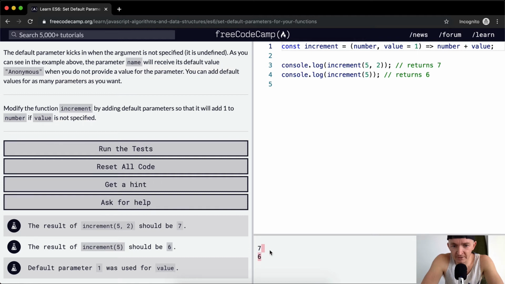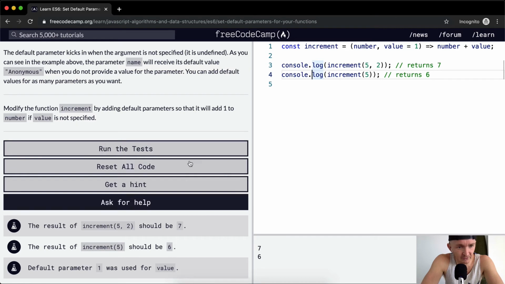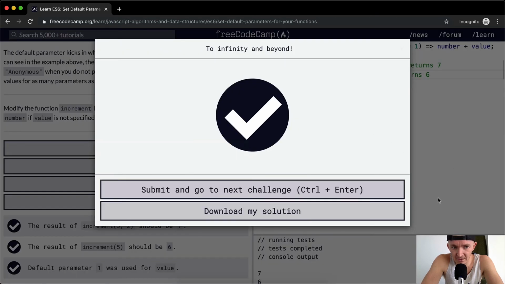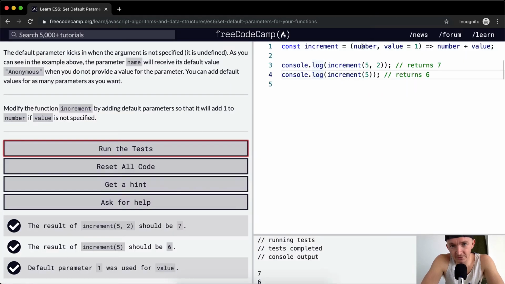And then here we've got it. Now they're writing in the console.log, so now we can see that it's 7 and 6. So I guess if we run the test, that should pass. Cool.